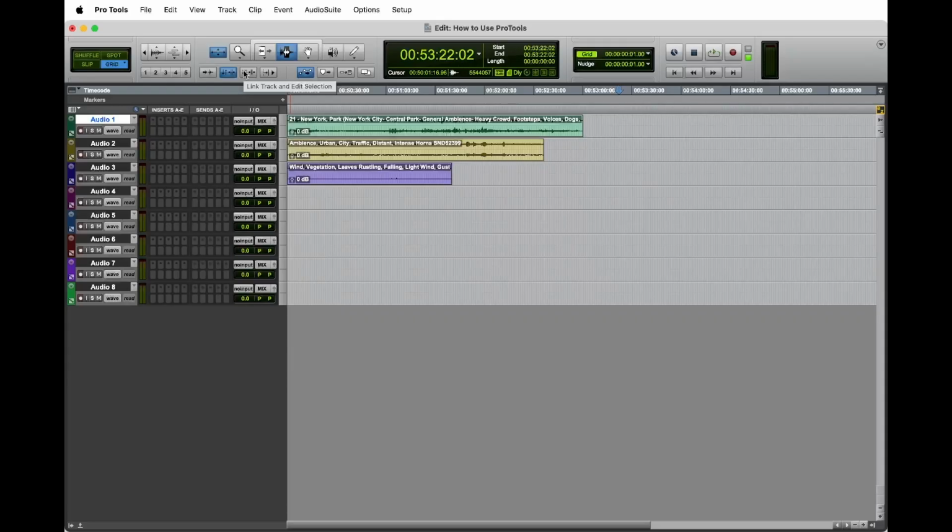Another useful thing to have on before we really get into the select tool is this button right over here, link track and edit selection. If you hit it, you'll notice that if you hit select and you're holding down your mouse click, drag down, you're also selecting the track at the same time. If you have it off, you can still select regions, but the only track that's selected is your first track.